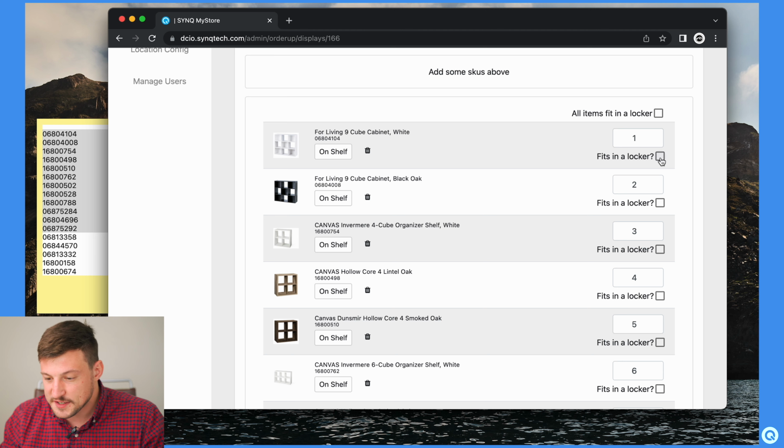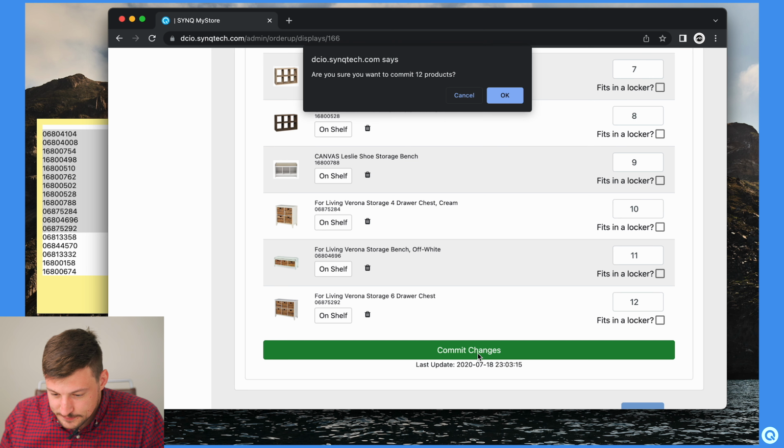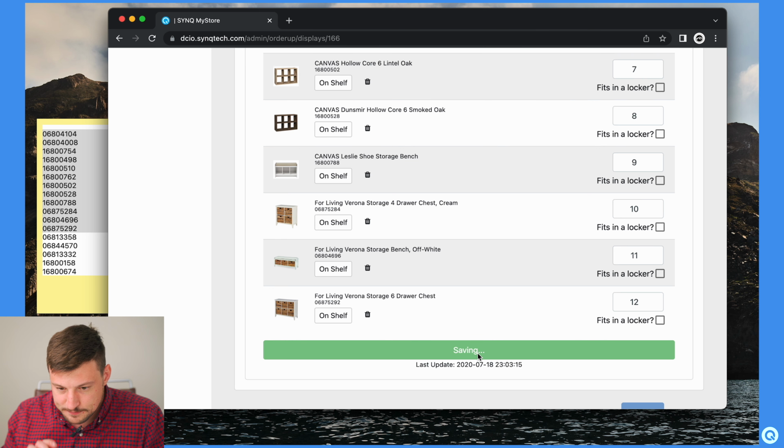If you're using a locker system in your store, you can also specify whether or not an item fits in a locker. For stores with locker usage enabled, you can specify whether or not these items fit in a locker, which will prompt the customer whether or not they want to use a locker on the customer side of the showcase. So at this point, we'll commit the changes and save everything to the showcase.